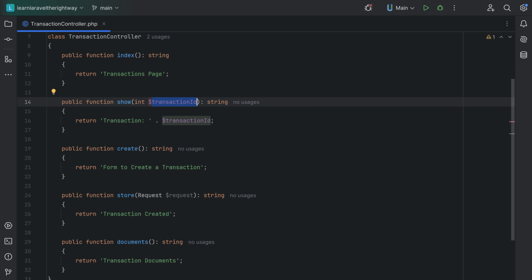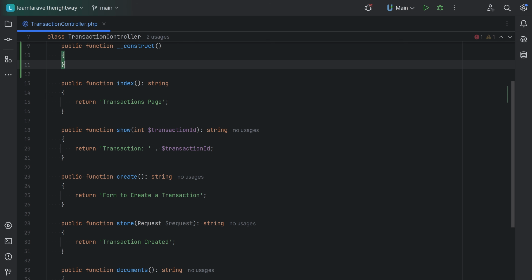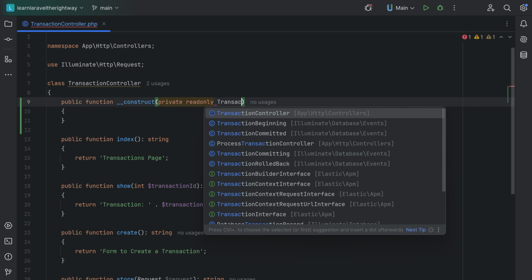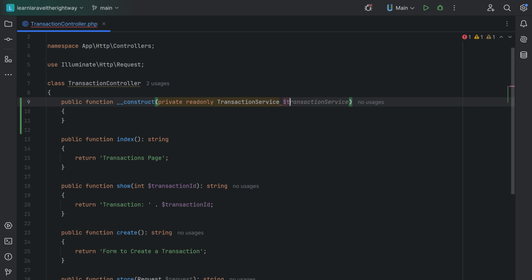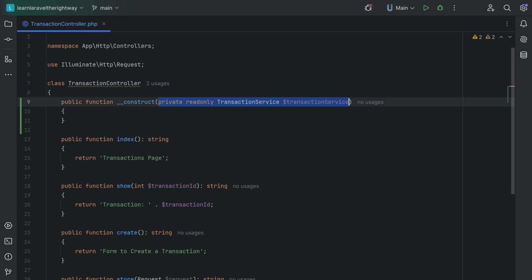In that case, you may want to inject that transaction service object into the show method or into a constructor and then access it within the methods that it would need to have access to that transaction service class. So let's create a constructor here and let's accept the transaction service class in here. So we're going to have private read-only transaction service, and we don't have this class yet, and we'll create that in a bit. But this basically is the dependency injection.